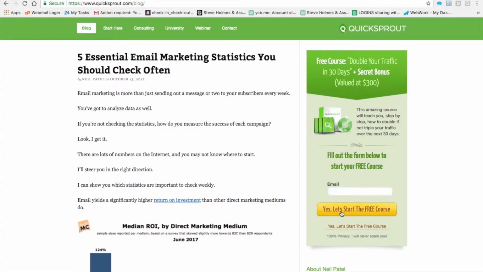Our goal is to build an email list. You get email addresses for those people who visit your website or your blog. Now I'm going to show you exactly how to do the same thing on your website or on your blog. Your first step is to sign up for an email marketing service like Aweber.